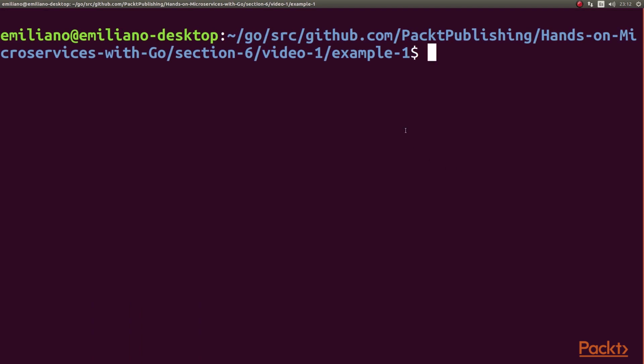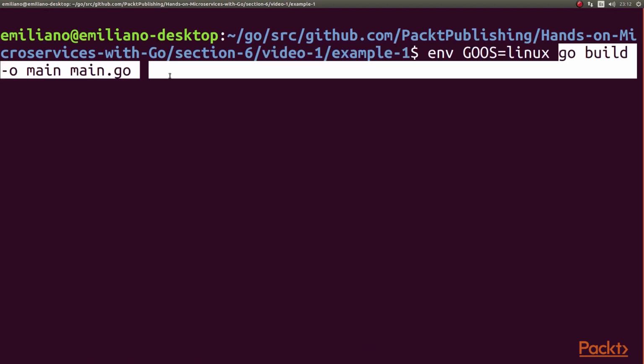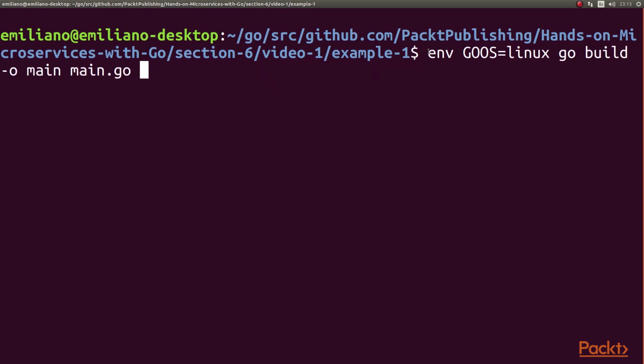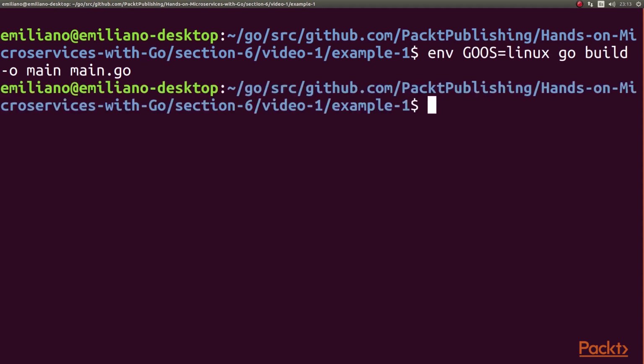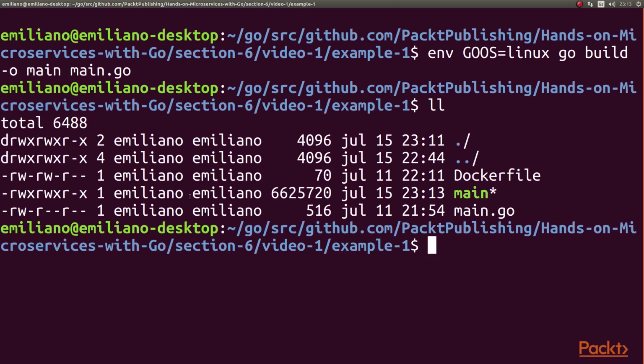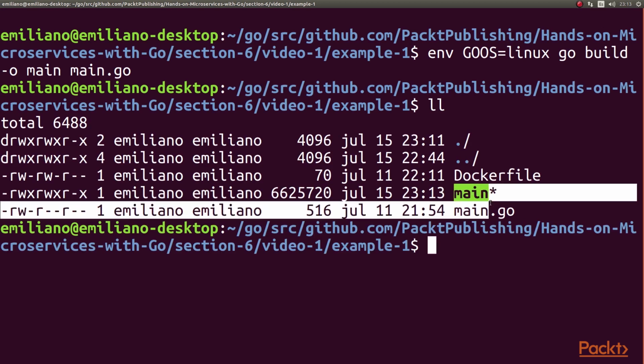So what was our main file that we are adding to the application? Basically, we're going to compile the main.go application. It's a very simple app. The name we're going to get for the target executable is main. We do that by doing go build, and we are setting the environment that we're compiling to be Linux, because Docker runs on Linux mostly. After we have done that, we have the executable file, which is here, main.